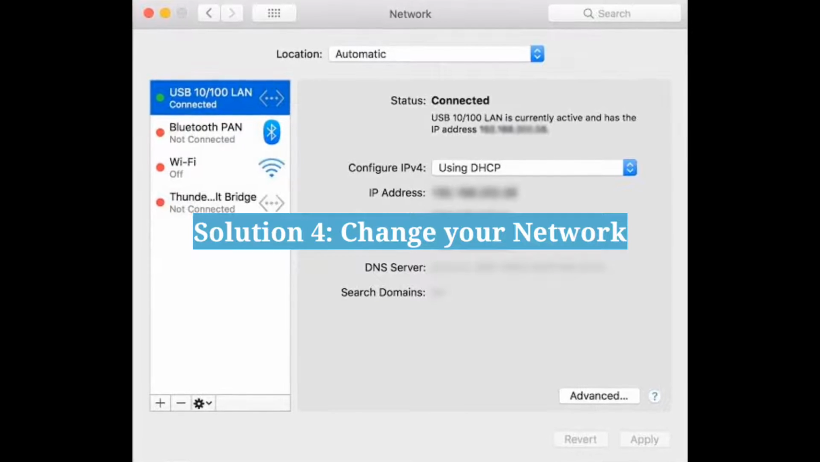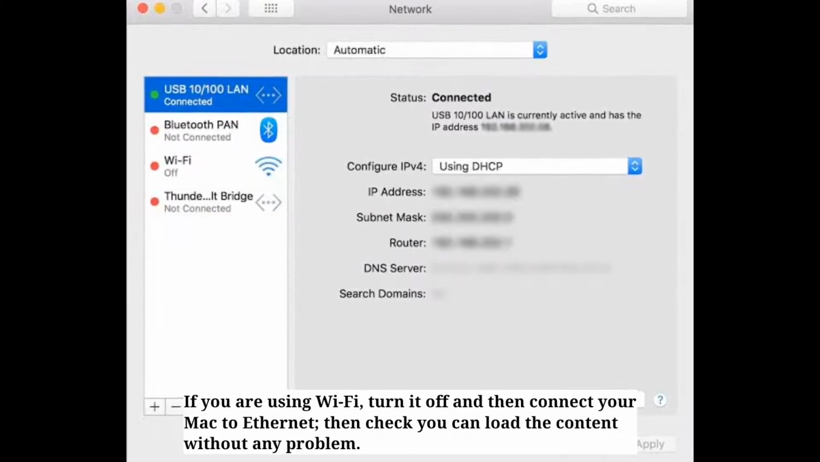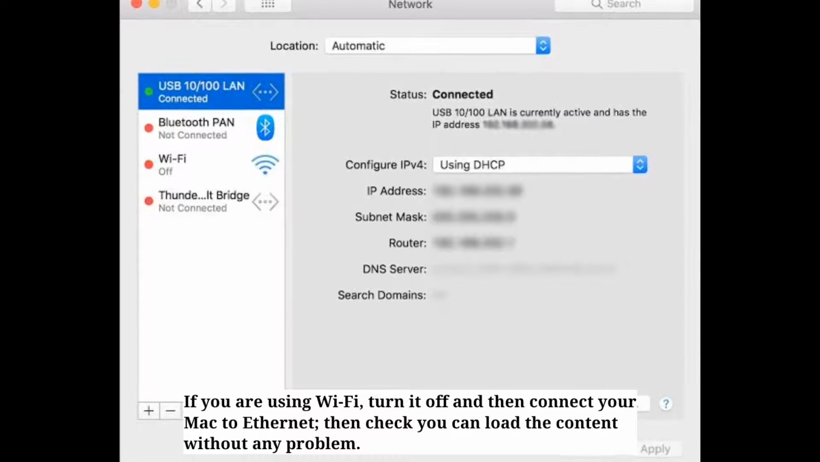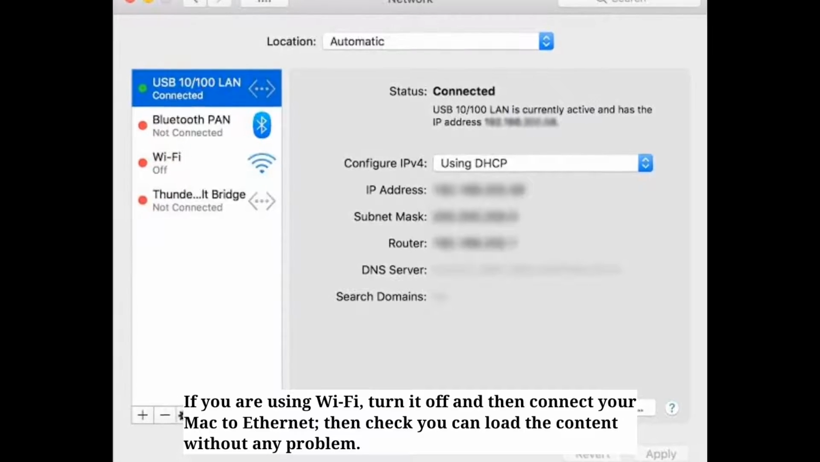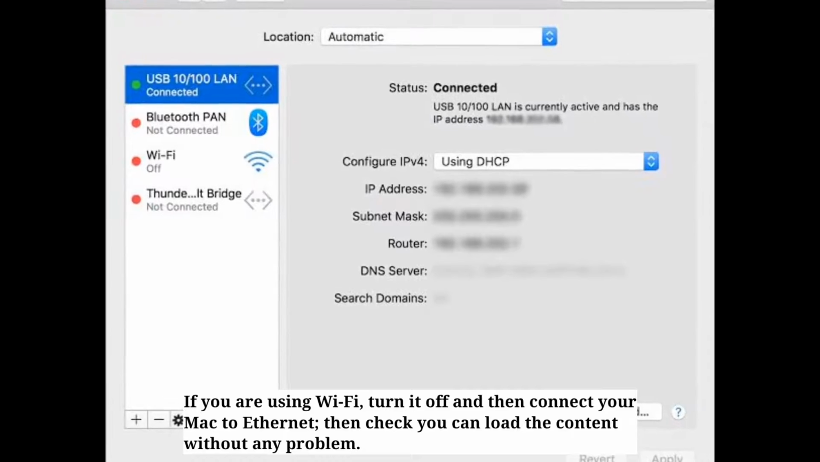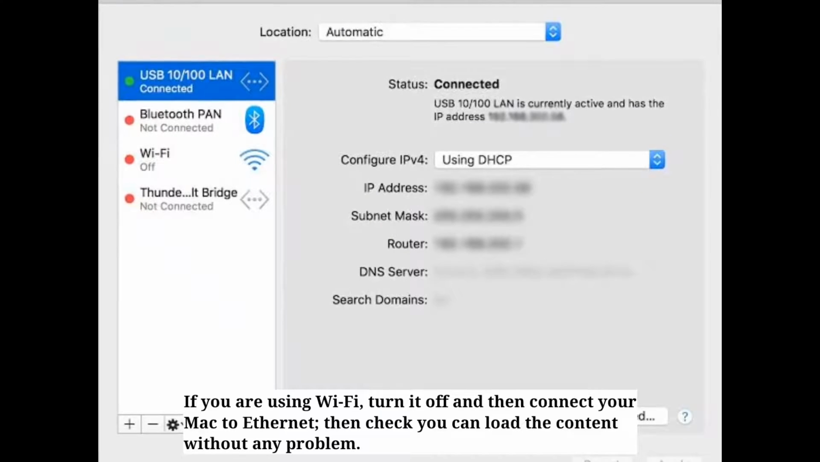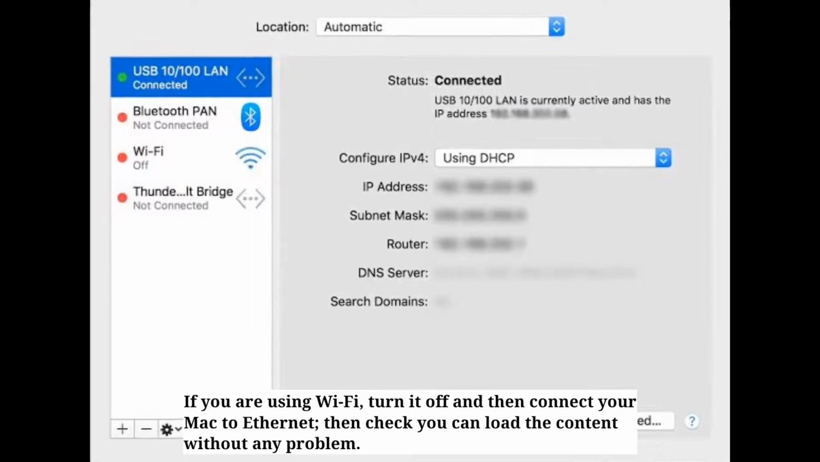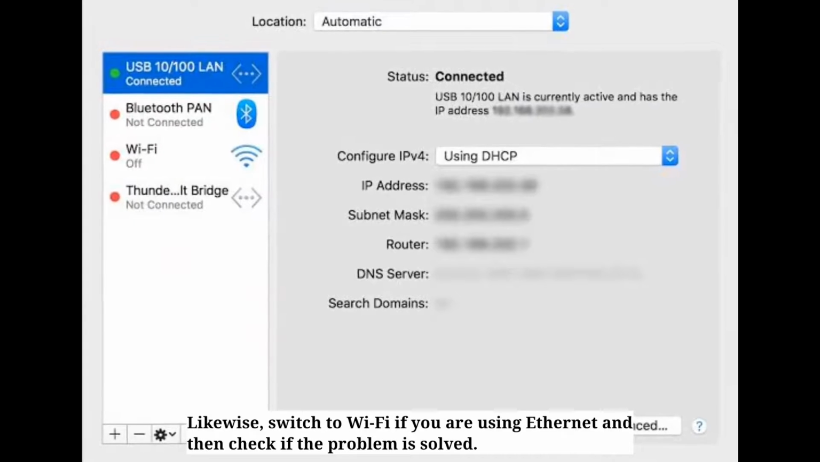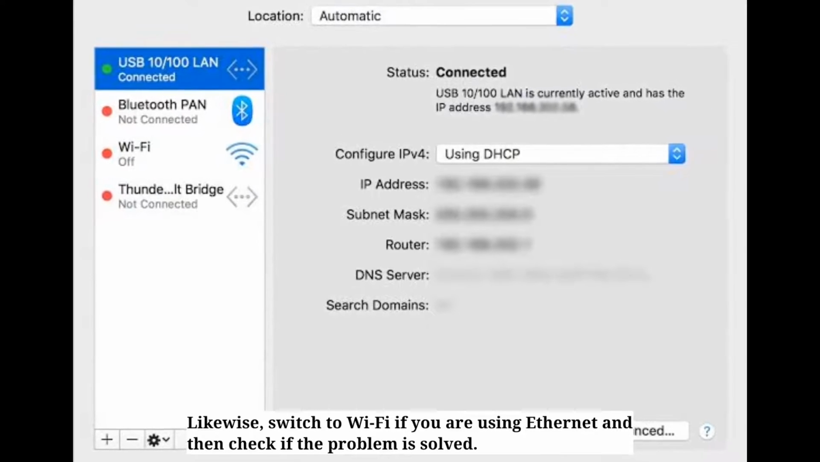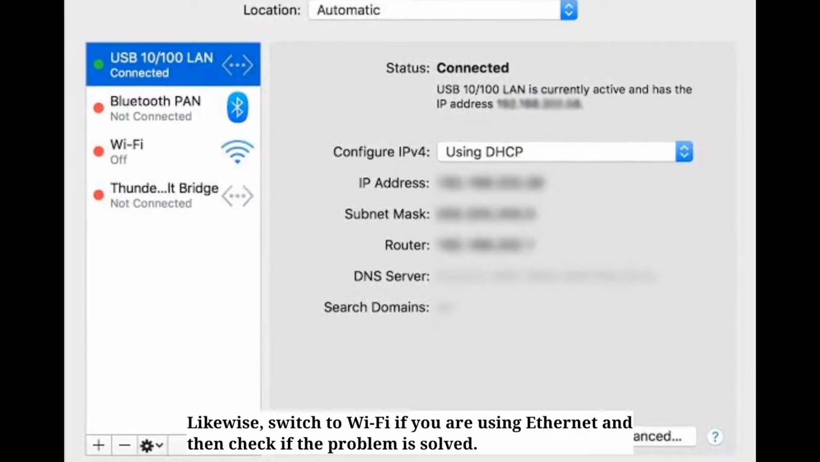Fourth solution is change your network. If you are using Wi-Fi, turn it off and then connect your Mac to Ethernet. Then check if you can load the content without any problem. Likewise, switch to Wi-Fi if you are using Ethernet and then check if the problem is solved.